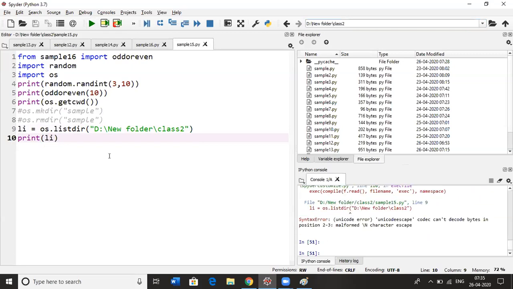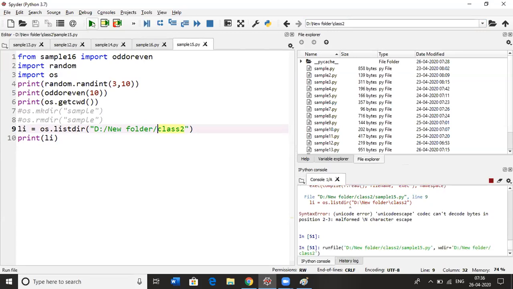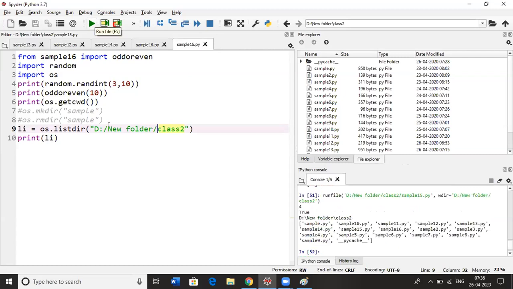What is this? A Unicode error, an error of escape character. We can use a forward slash. It's because backslash n means a new line, so it will not support that. That's because of the escape character, so you can use the forward slash. So it has listed out all the files and folders here. So listdir is used for that.